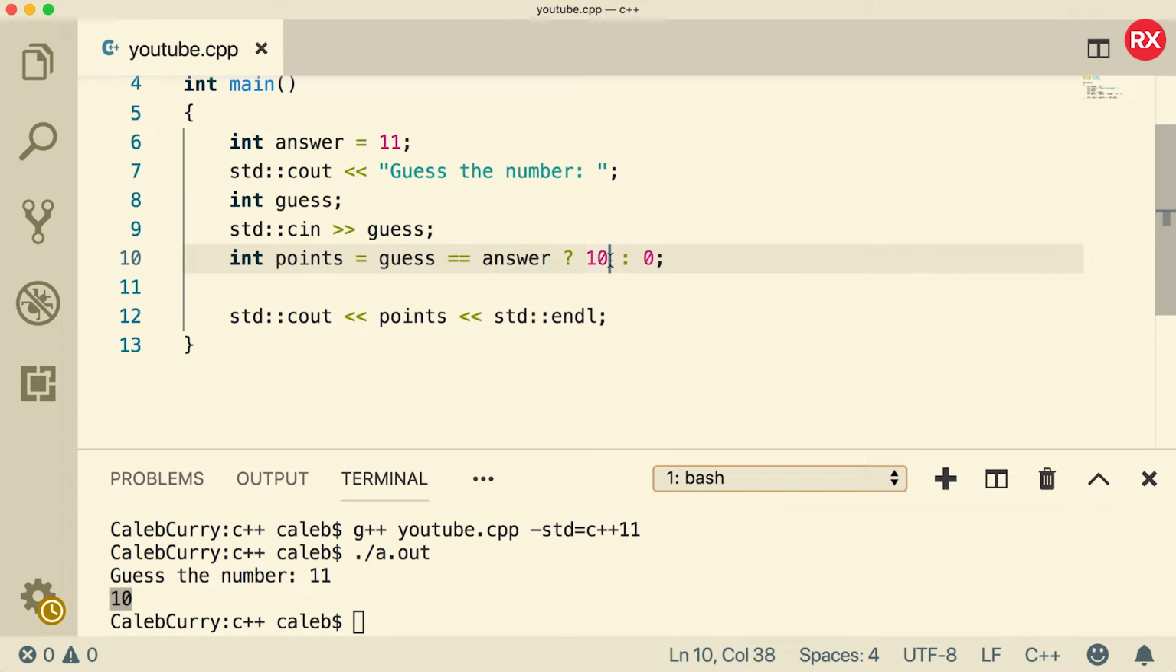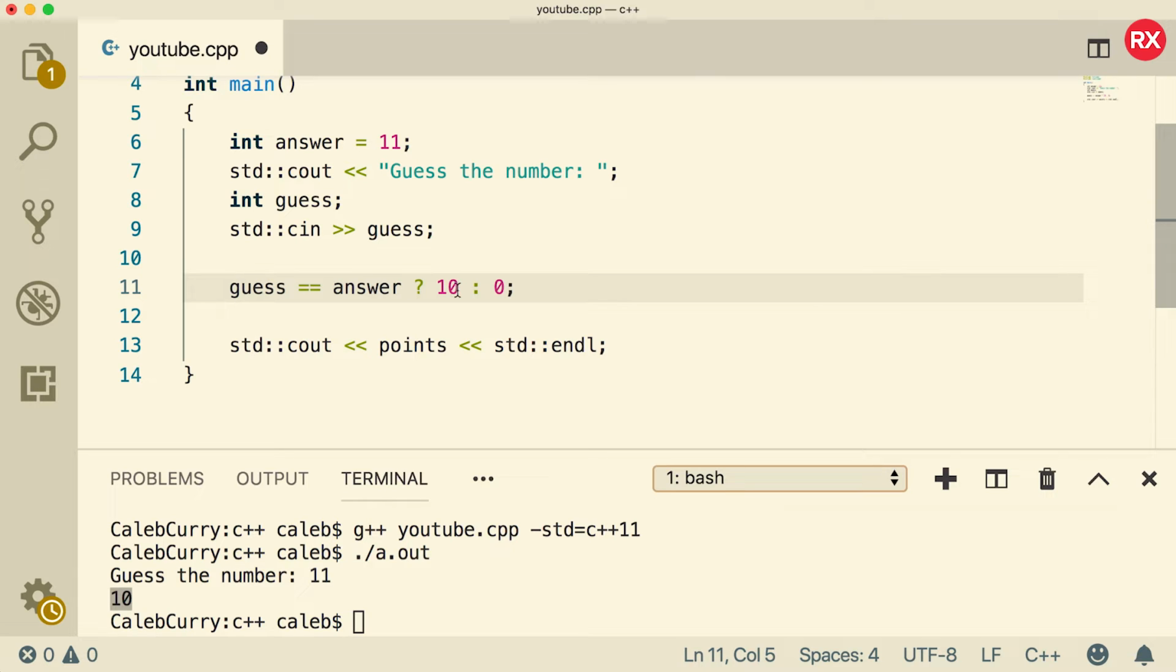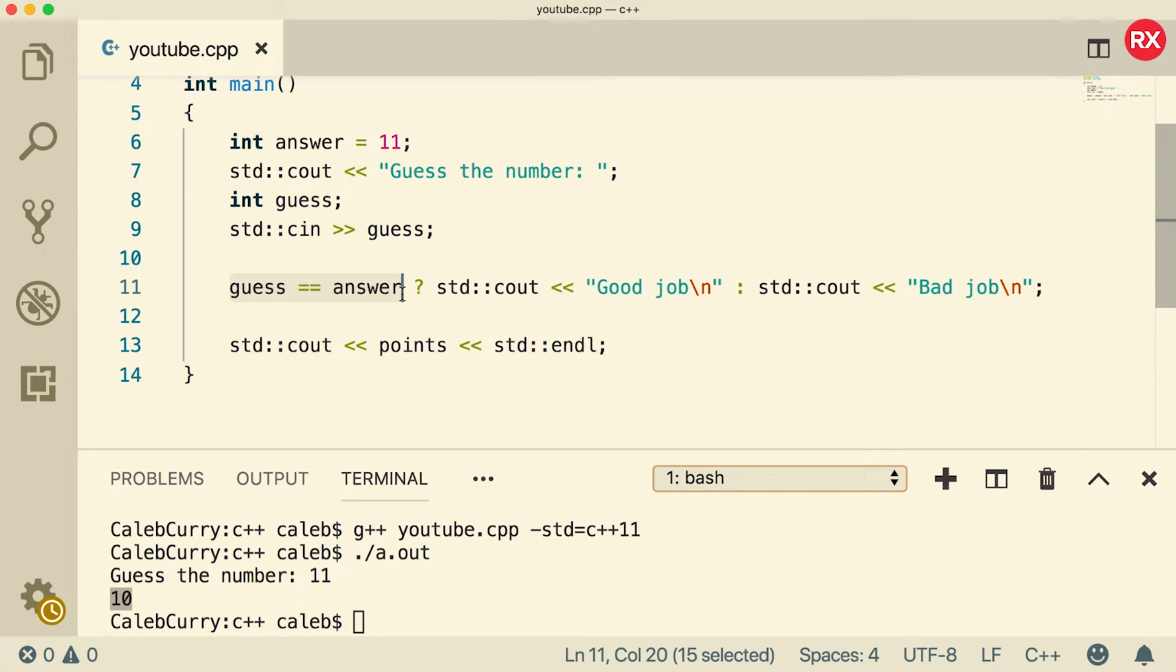You don't just have to use this for assigning values, although that's what you'll usually see. You can also use statements. So for example, we can just get rid of these points here altogether, and we'll just give a good or bad answer. So if they got it right, we'll just say, good job. Otherwise, what we'll say is bad job. That's going to work in a similar nature. If this is true, this statement will get executed. If it's false, this statement will get executed.